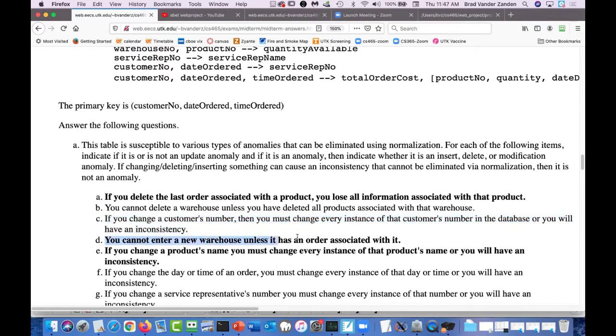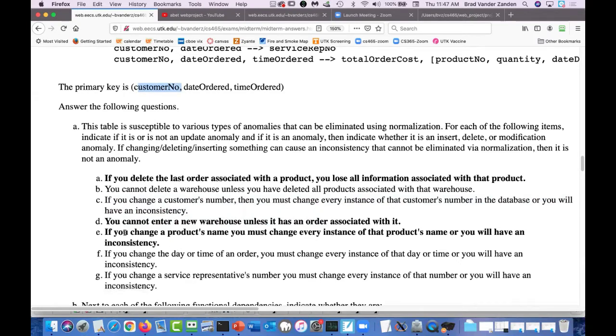Okay, you cannot enter a new warehouse unless it has an order associated with it. Yes, this is an insert anomaly. The problem is you would like to be able to enter a warehouse before products have been stored there, like after it's been built, but before it goes operational. But the way that relation is set up, unless you have an order, you cannot enter a new warehouse because it requires a customer number. The primary key I gave to you is customer number and a date ordered and time ordered. So this is an insert anomaly.